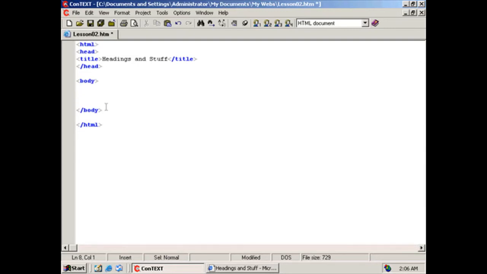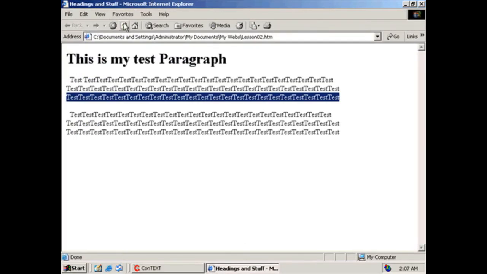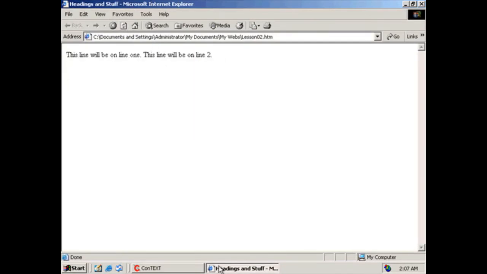I'm going to write some code. This line will be on line 1. This line will be on line 2. Period. And let me get a period after this. Hopefully I have no spelling mistakes. Save. Refresh. Oh my goodness, it's all on the same line.